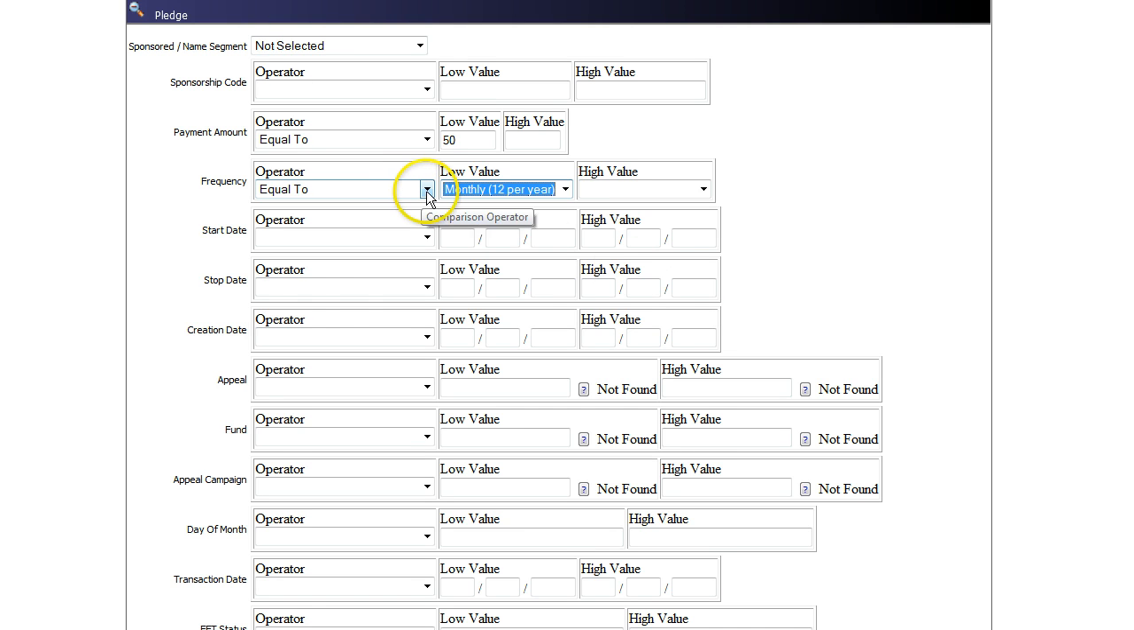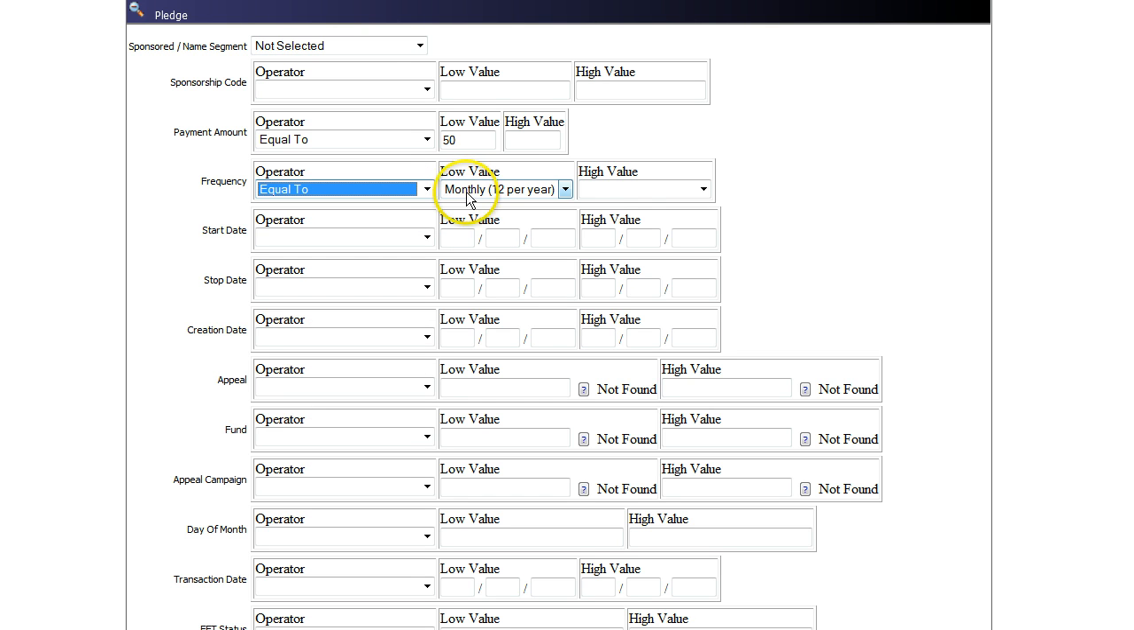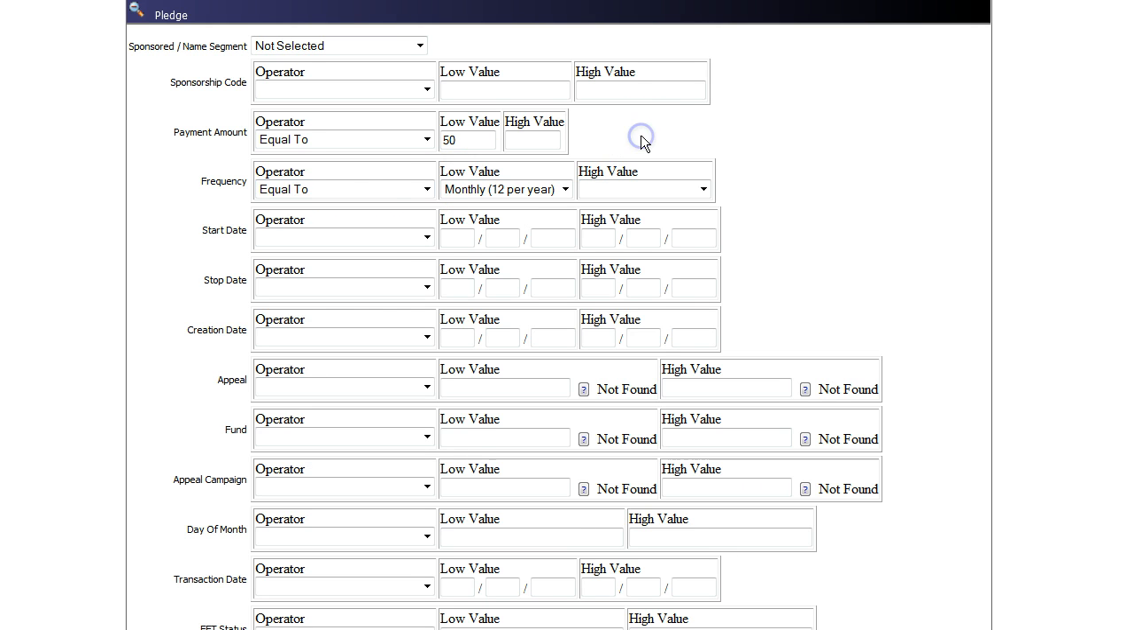Notice, I went through this quickly, but notice the filter options here are pretty much the same as Gift Segmenter. They all work the same way. Anytime we use an operator like equal to, that only requires something in the low value field. We don't need anything in the high value field. If we were using between, for example, then we'd have to create a range by putting something in the low value and the high value field.